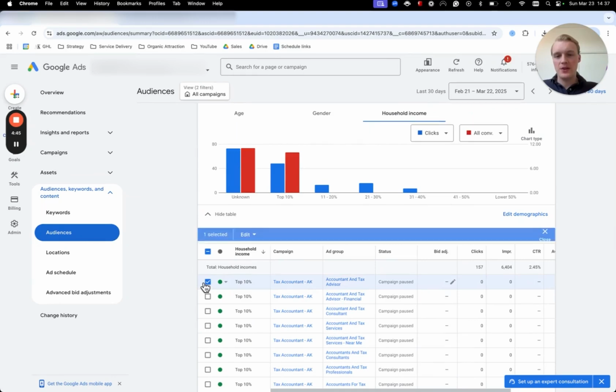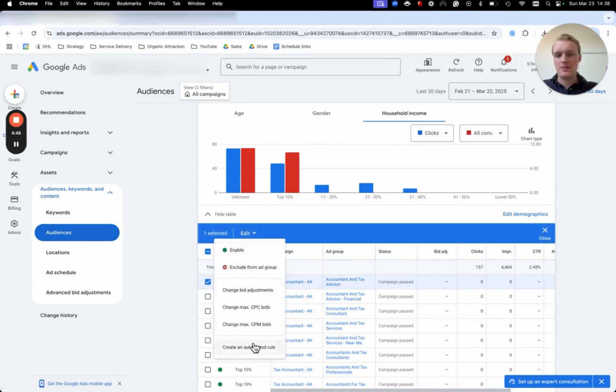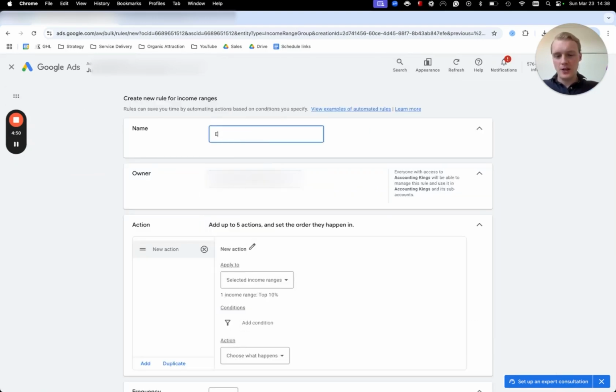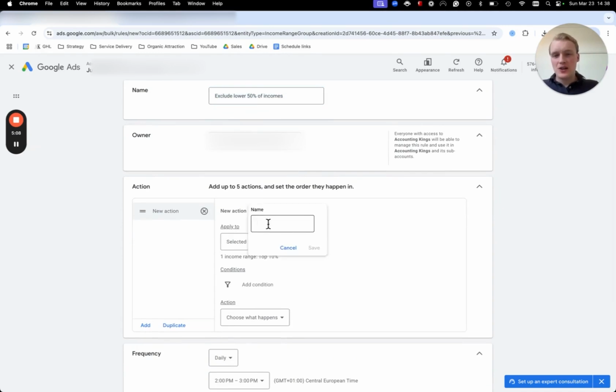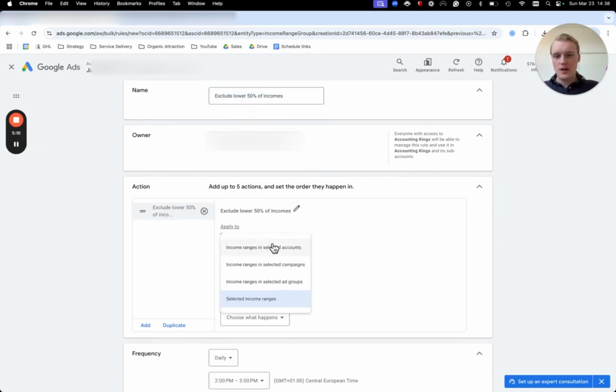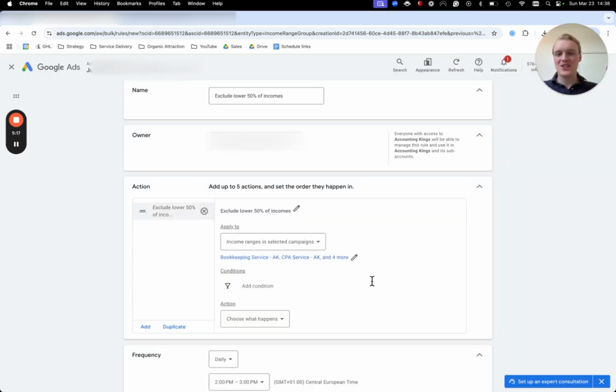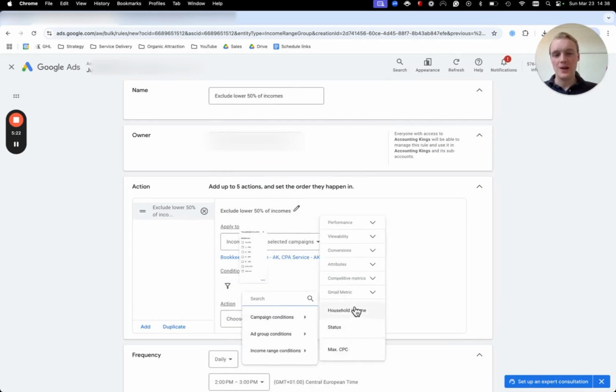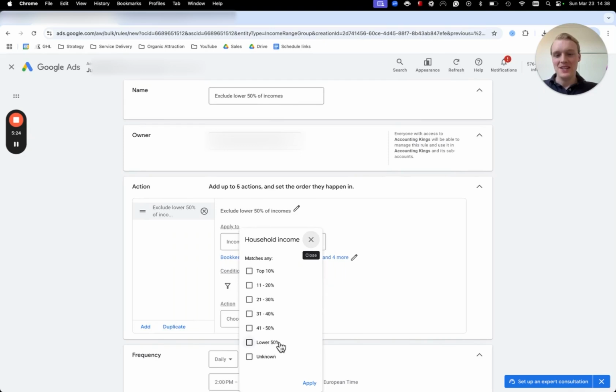You go over here, you implement the same rule. And then over here, you want to say exclude lower. And this is just really up to you. Typically, I always exclude the lower 50% of incomes, because you can literally just tell Google, hey, only show my ads to people that are making money. So it's so easy to actually show the ads only to people that actually make money. It's not even funny. So always just exclude the lower 50%.